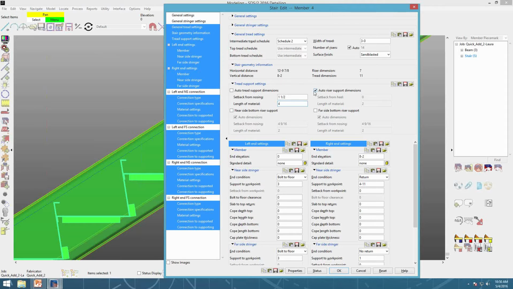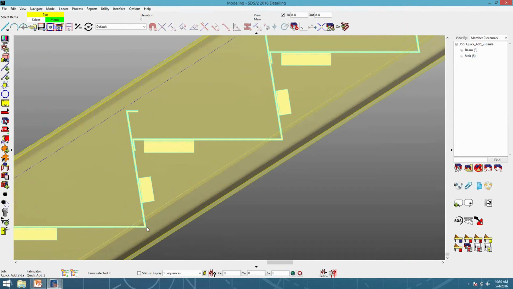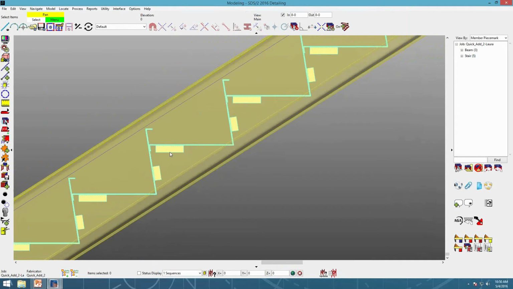Now the one that we will be changing is the auto riser support dimension. You can set that back from the heel because that always will start at 2 with a length of material of 2, sorry. So my setback from the heel, I'll put that as 2 as well. And click OK. And now you'll see that it moved it up 2 inches, the setback from the heel, and it changed that support length to 4.